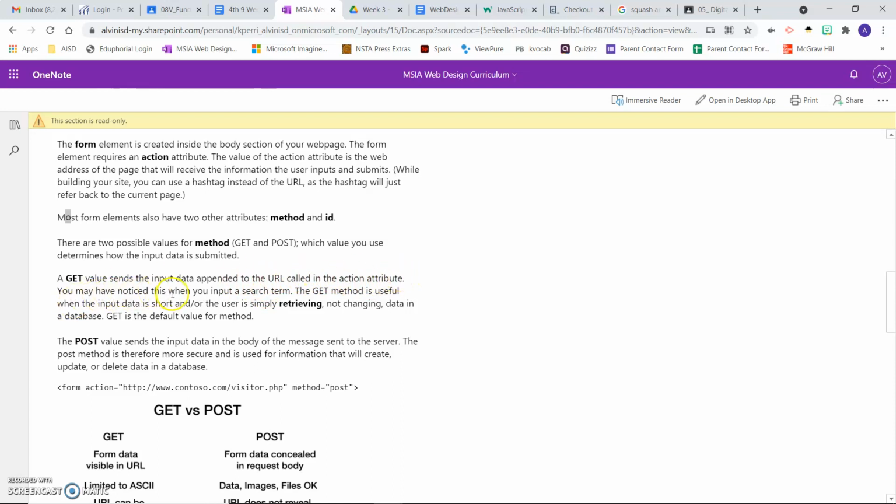You may have noticed this when you input a search term. The get method is useful when the input data is short and/or the user is simply retrieving, not changing, data in a database. So if you're trying to log in, you're not trying to change your password or your username. It's just retrieving data. It's saying, yes, that is your username. Yes, that is your password. Get is the default value for the method, so you may not even have to identify a get value.